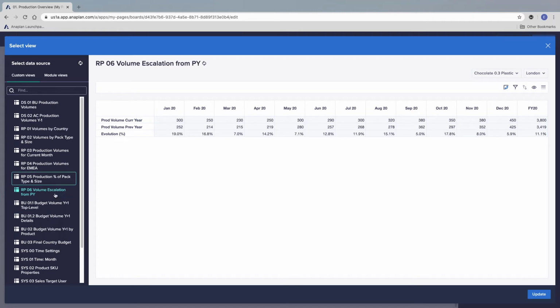Now, if the naming convention in the model that you're working with is not as transparent, or you simply don't know where to start searching, it's good to have a good relationship with your model administrator, so you can always check which module actually contains the data that you would like to see. Once the module is selected, it gets really easy.